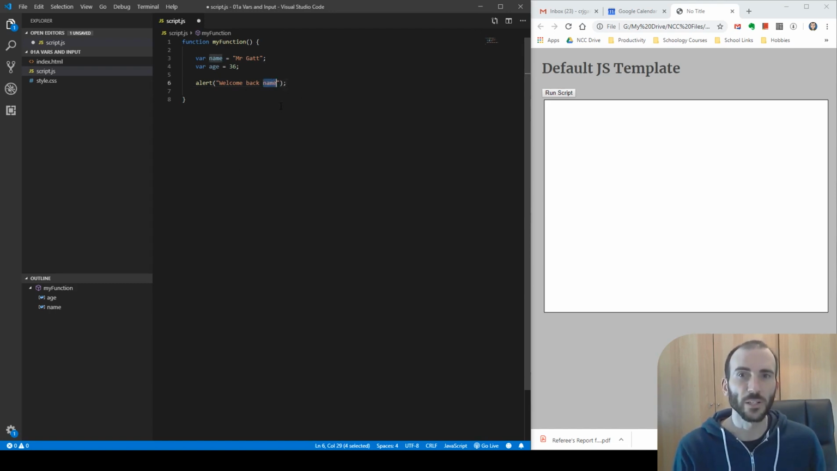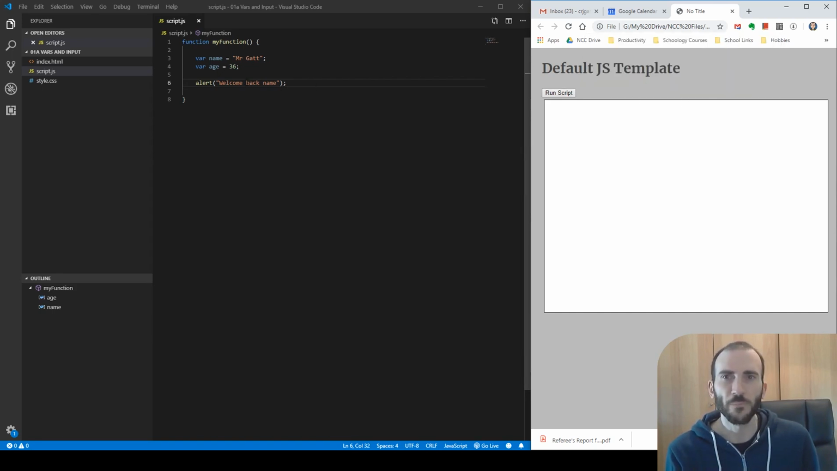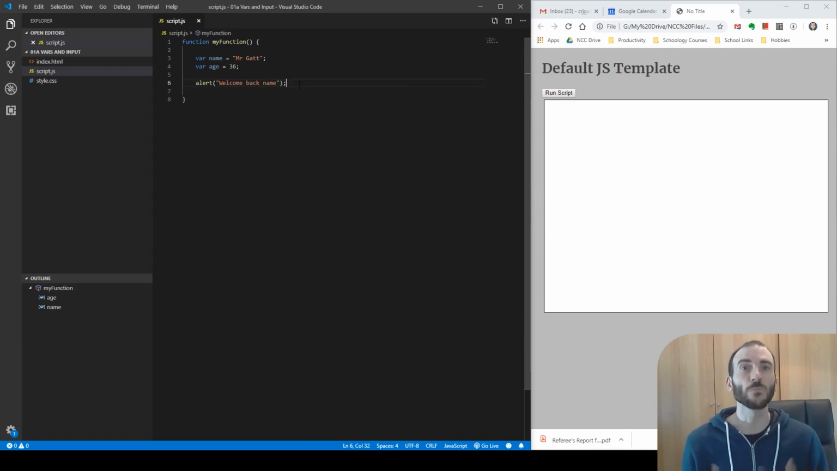Like last time, I've written the variable straight into there. Let's see what happens. I'll save, I'll refresh, I'll run the script, and it said, welcome back name. That's no good because I wanted to actually name me. I wanted to say Mr. Gatt. Why has it done that? It's because everything here is inside quotation marks. And because it's inside quotation marks, it thinks it's all text.